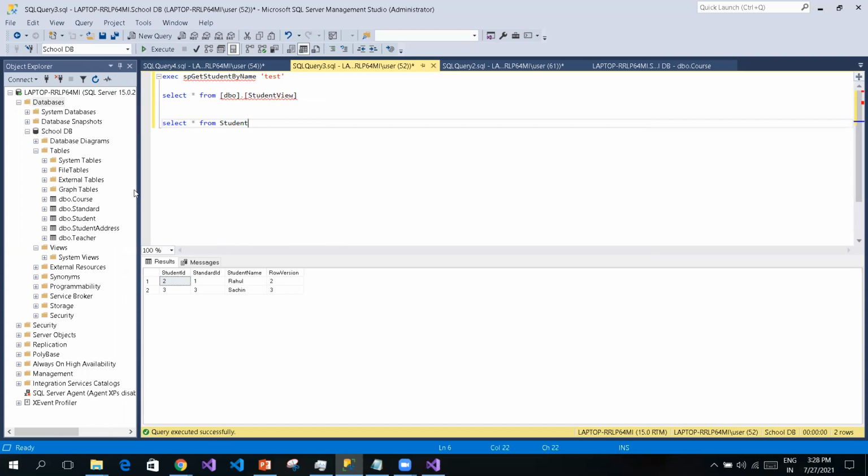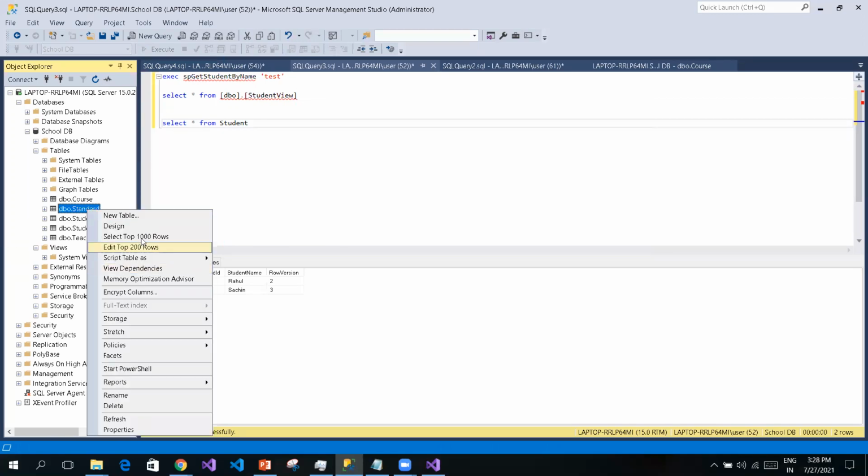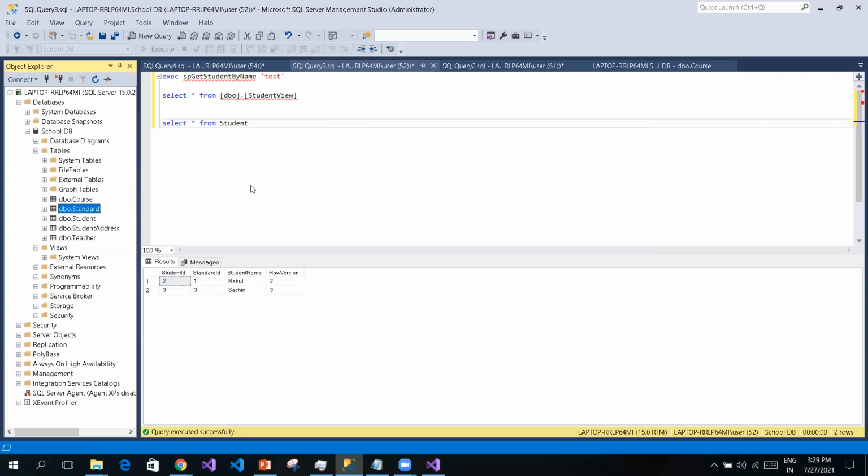So let's go ahead and create a student table first. Just right click on it, and before creating a student, let's create a standards table. So that should be the first thing which you're going to do. So just design in this way. Just create your table in this design.